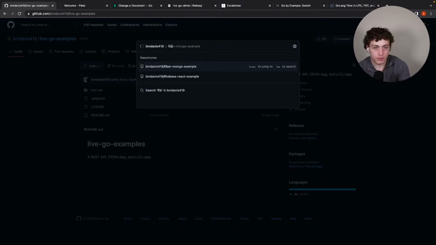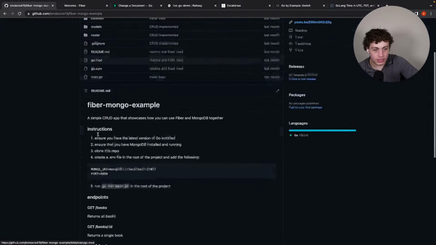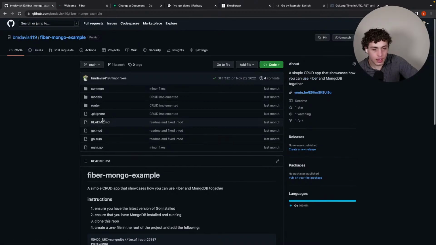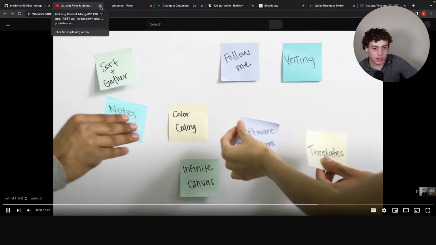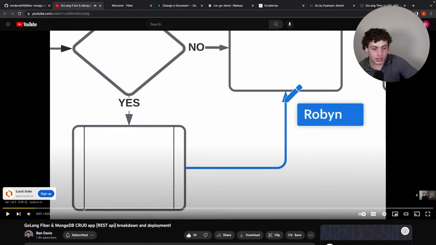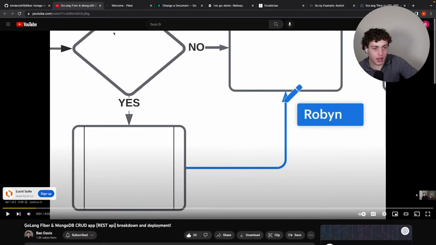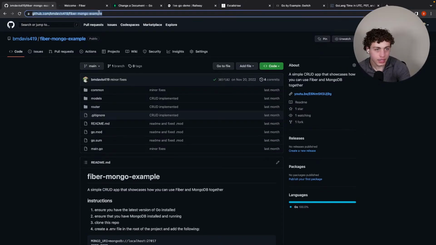Let's see, Fiber Mongo example. This is a fully working CRUD app that will do a really good job of showcasing how to use all of this stuff. I hosted this on GitHub, and I have a link to the video where I actually did this, back in November. This one is going to be pretty great. I recommend looking at this. I will put this link down here. Not certain exactly, so I'll go ahead and update that after the fact.